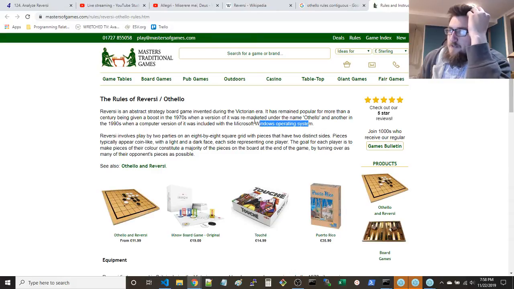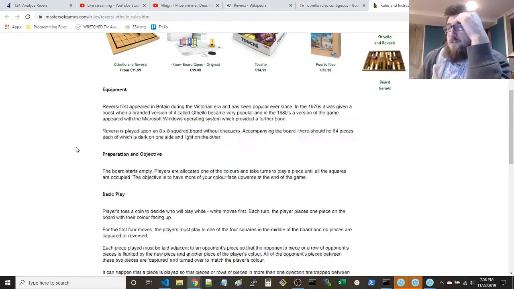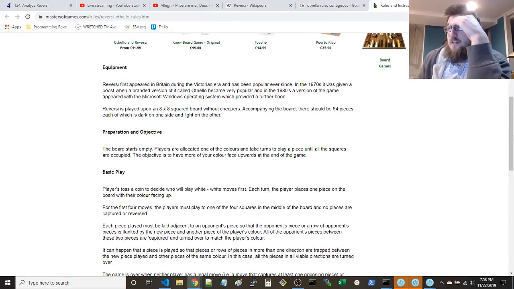Computer version of Othello is in the Windows operating system. Cool. I didn't know that. It's pretty neat.